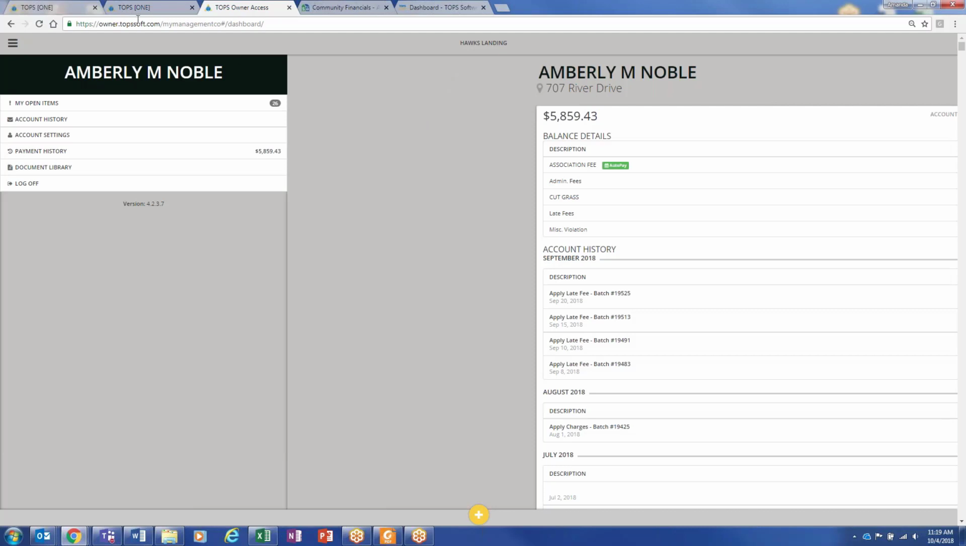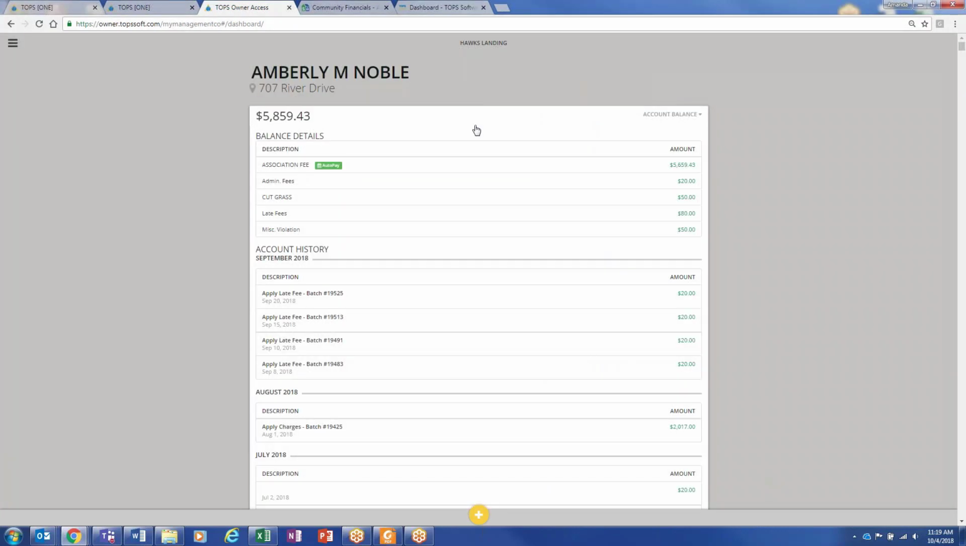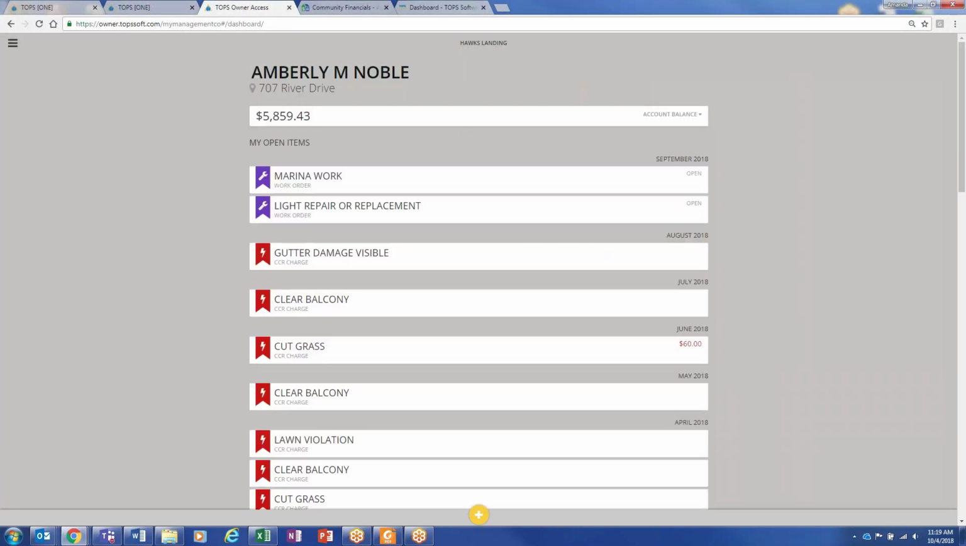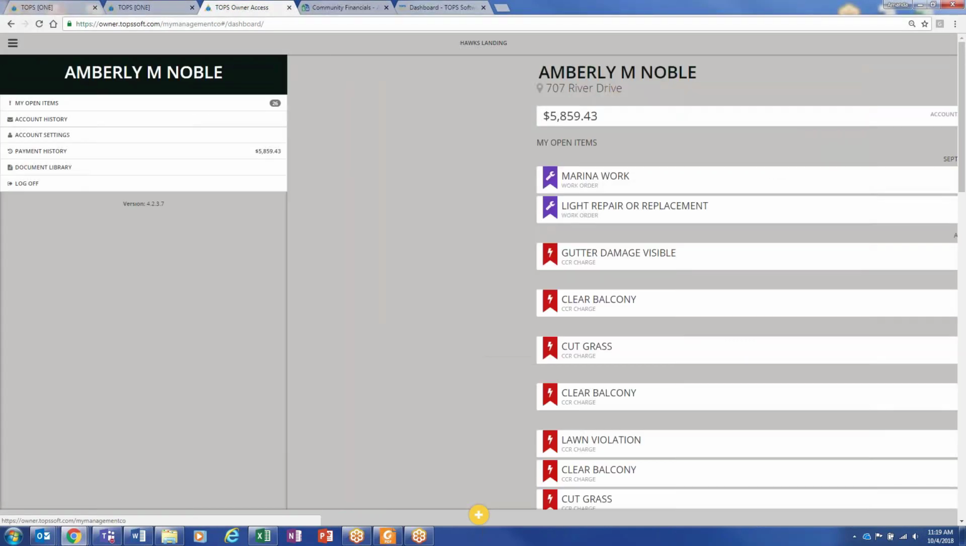It also updates all the records in TOPS. So if somebody posts a comment on a pending work order or sends a message about paying their dues, all that stuff does get tracked on the TOPS record. So there's no back and forth entry that you have to do on any of this.